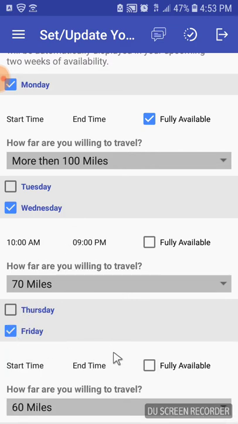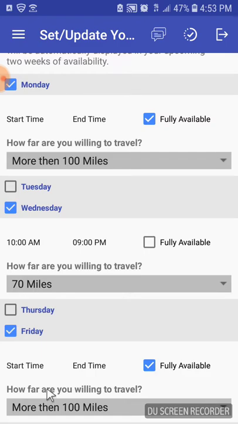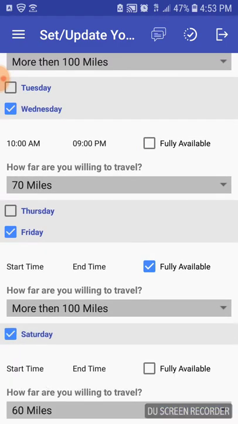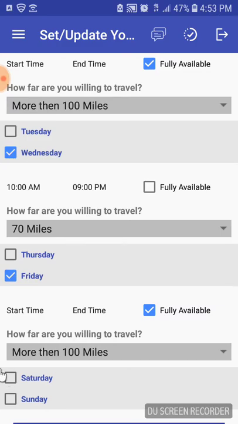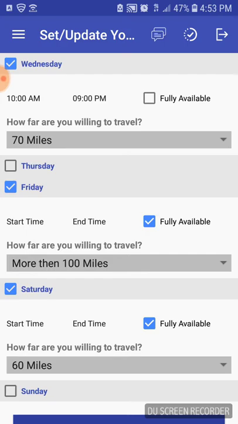On Fridays, I'm fully available and I could travel more than 100 miles. That sounds pretty good to me. Saturdays, I'm able to do the same thing. So on Saturday, I'll go ahead and select that I'm fully available. And then for how far I'm willing to travel, I'm going to go ahead and say over 100 miles. Now Sundays, that's the Lord's Day, so I don't work because I'm too busy hanging out with my family and doing church stuff. So I'll just leave that box blank.